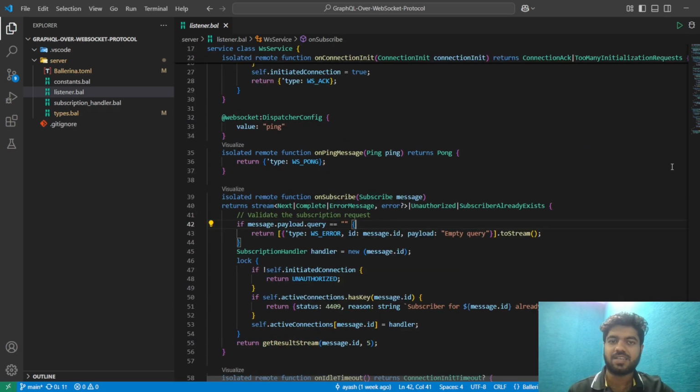Next, we have to handle subscribe messages. Subscribe messages are dispatched to the onSubscribe remote method. When a client wants to start a subscription, it must send a unique ID with the request. And if that ID is already being used, we must send a subscriber already exists close frame record. Also, it is important to note that the subscription operations can only begin after successful connection initialization. If a client tries to subscribe before the connection initialization, we must send the unauthorized close frame record.